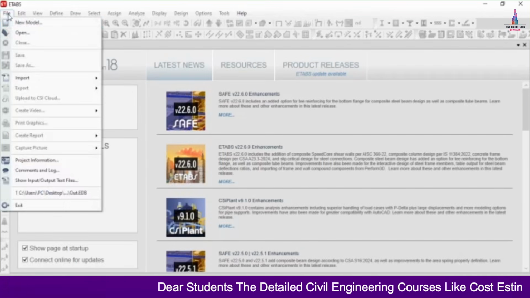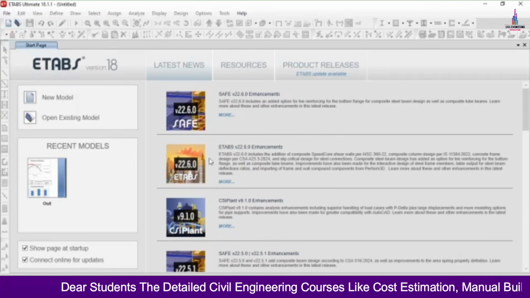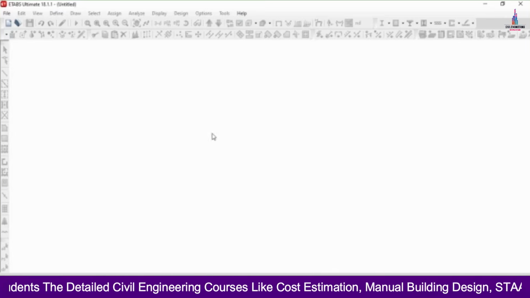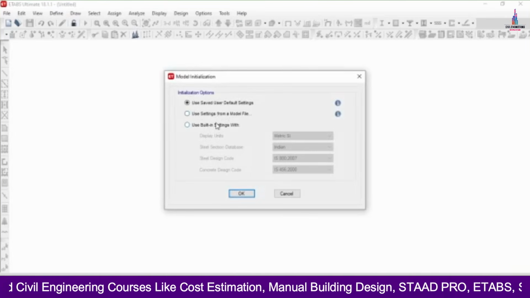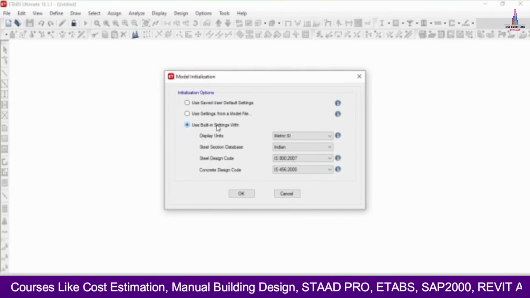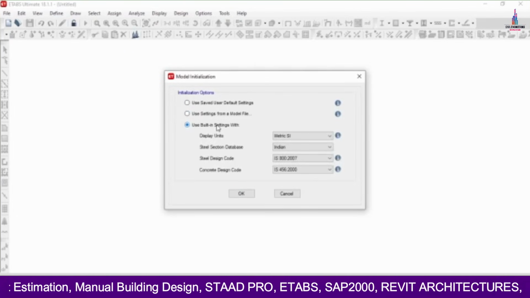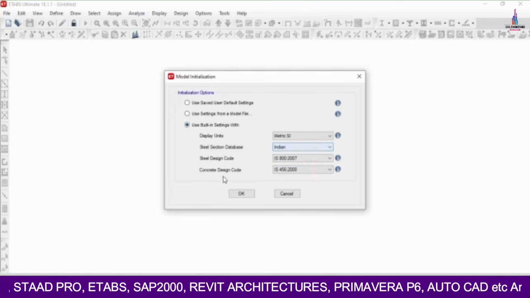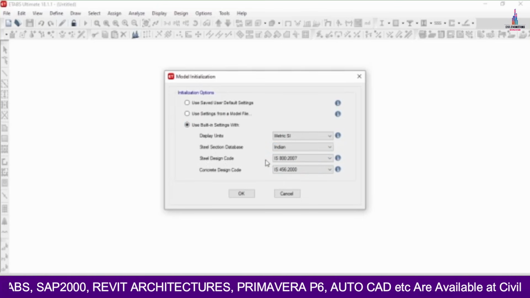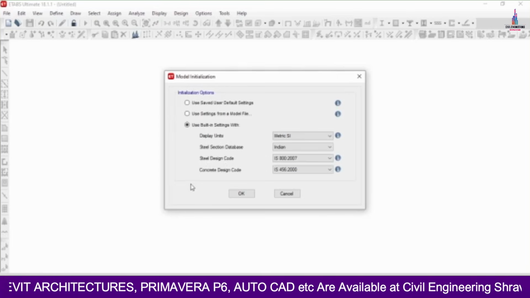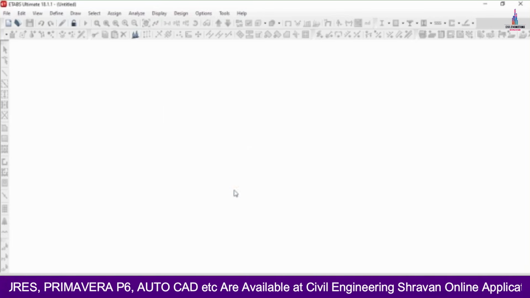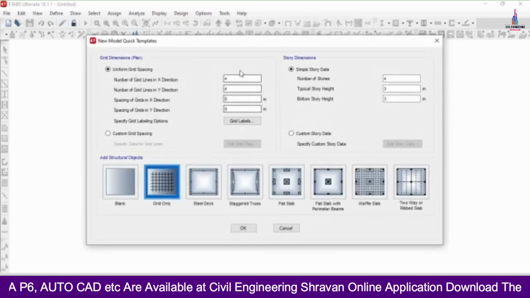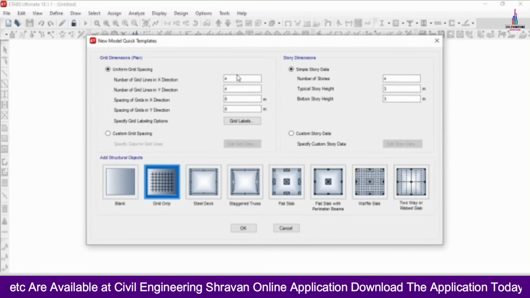Now I'm selecting the File option here. Click on the New Model option. Here we have to select the initialization option from this section. I'm selecting use built-in settings. Display units will be in the metric SI system, the steel section database is as per the Indian standard code, the steel design code is IS 800, and the concrete design code is IS 456-2000. Click on OK.